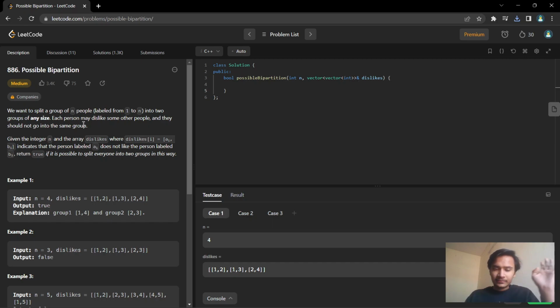Okay. So we are given some persons numbered from 1 to n, and we have to divide them into two groups such that no two persons who dislike each other are in the same group. I think that this problem can be visualized as a graph, right? For every person, it will be connected to all the persons which he does not like, and we have to color the graph in such a way that no two connected nodes are of the same color.